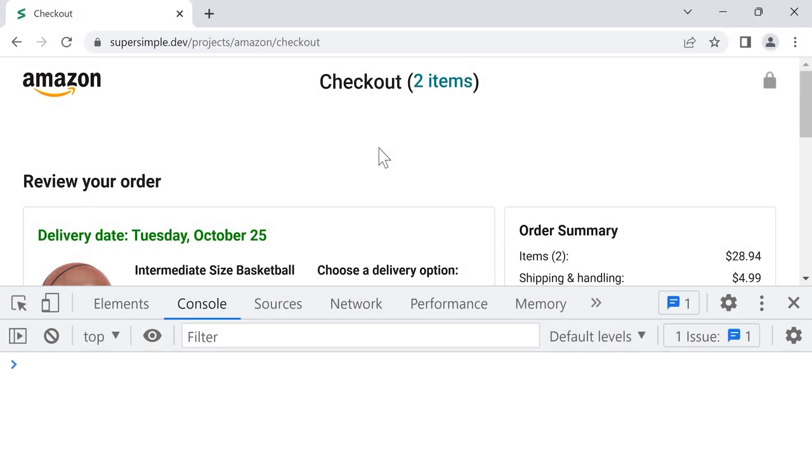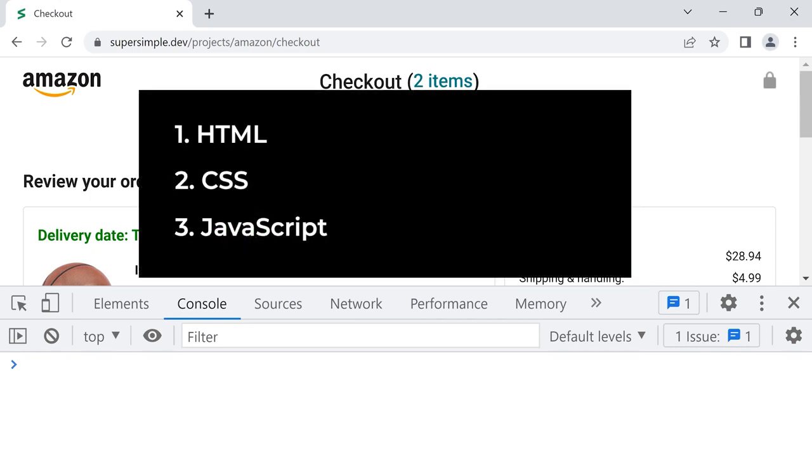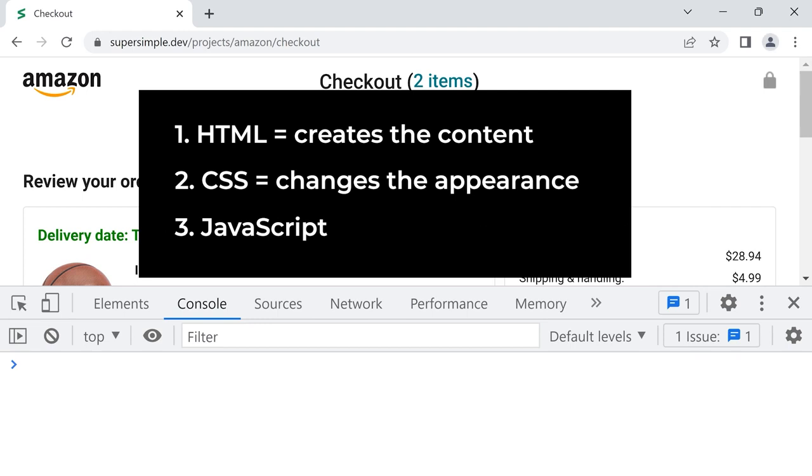So far in this course, we've learned some basic features of JavaScript, like numbers and strings. In this lesson, we're going to learn how to use HTML, CSS, and JavaScript together. Because as I mentioned at the beginning of this course, we use all 3 technologies to build a full website. HTML creates the content of a website, like the buttons and the text. CSS changes the appearance of the website, and JavaScript makes the website interactive.